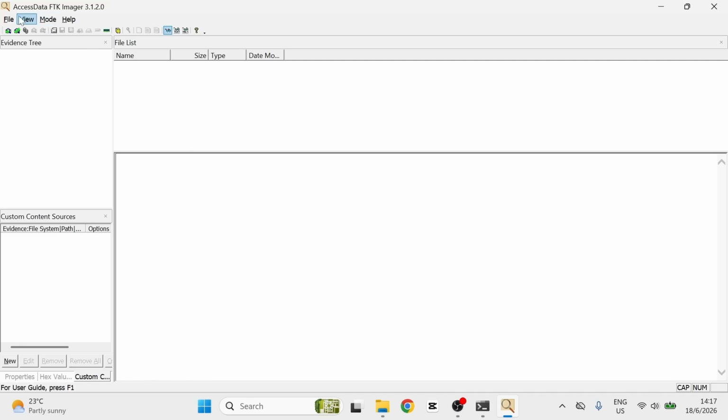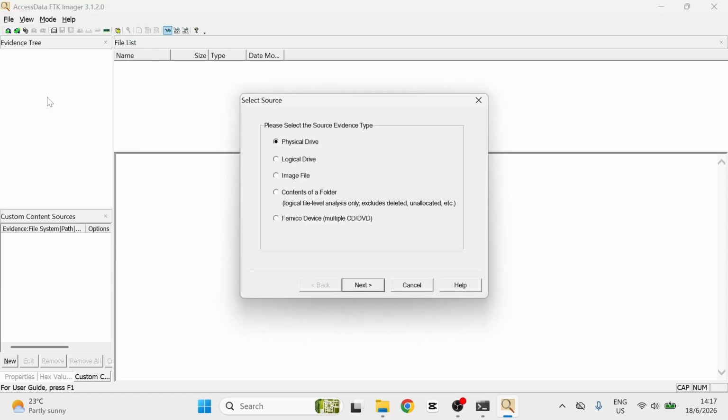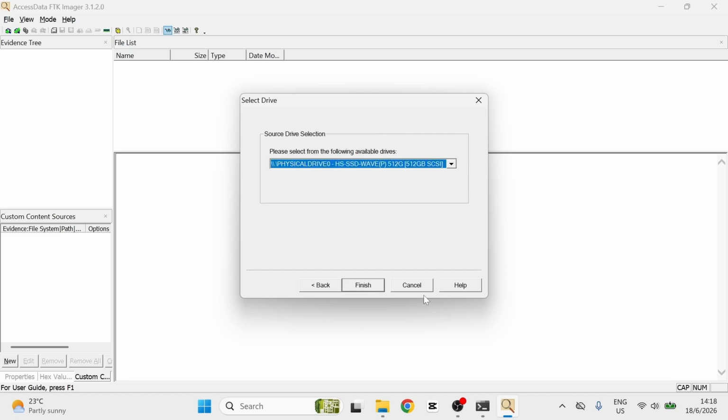You go to the top menu, this one, and you go on Create Disk Image. Now the first prompt asks us for the evidence source type. I'm choosing the physical drive. Why? Because choosing a physical drive captures everything: the boot sector, the partition tables, the unallocated space, and even deleted files that are not visible in the file system. A logical drive only captures the active partition, and we would miss all the hidden deleted data. We don't want that.